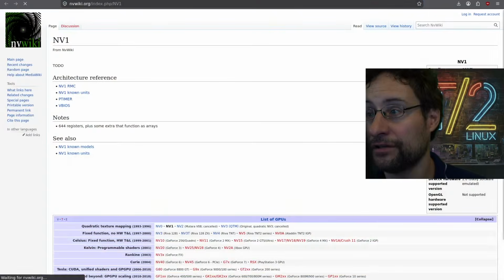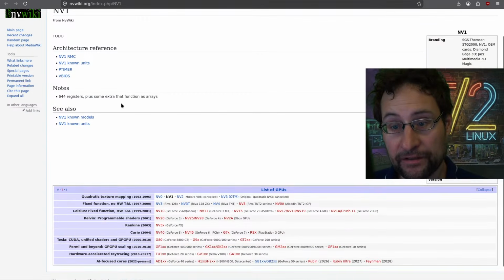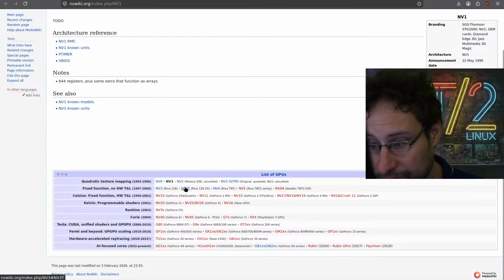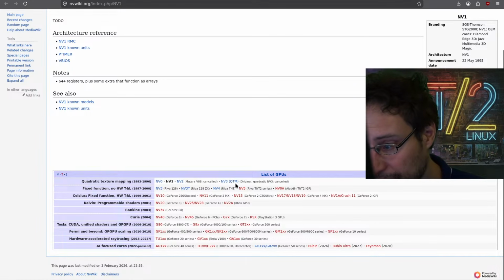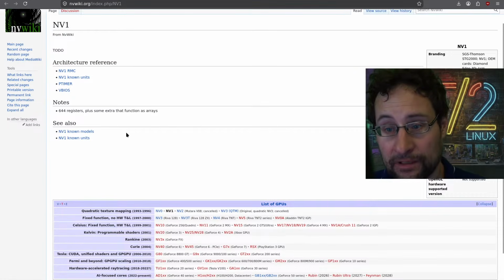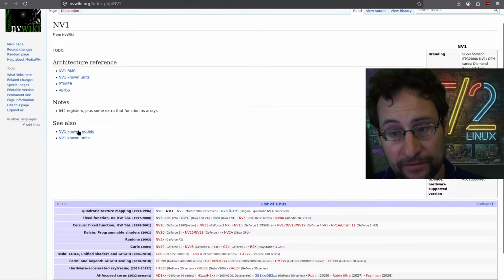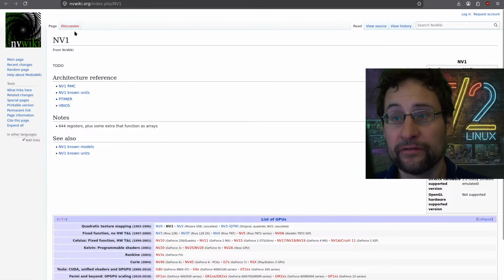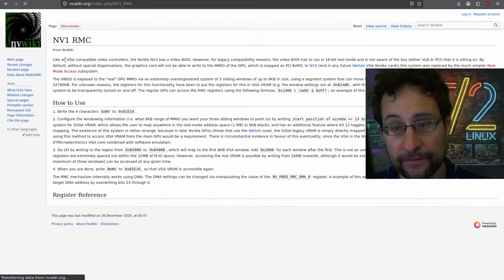Interesting. Let's see. Architecture, non-models. NV1, NV2, cancelled, NV3, original quadratic. Oh cool, they're all cancelled. Original quadratic, NV3, oh yeah, this is all cancelled, fixed function. Registers, nodes, non-models, from NVWiki, like this one.